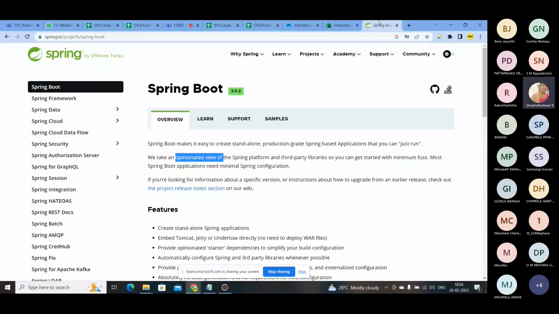I don't know anything. What is the cost of my home based products? I don't know. What I will do is I will contact the third party libraries. That is, I will contact my neighbors and ask them how much it's going to cost and which shop I can go to, so I can get this information from them, right? So this is going to happen. What it will do is, it will get started with a minimum fuss. So that is the main usage of this Spring Boot.